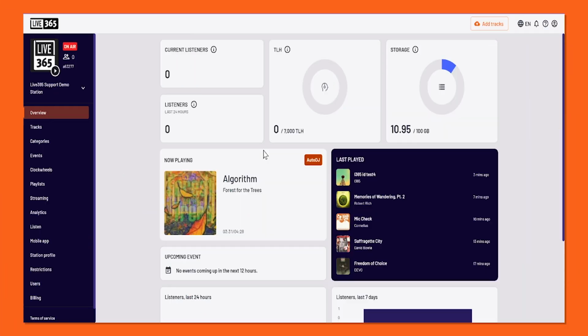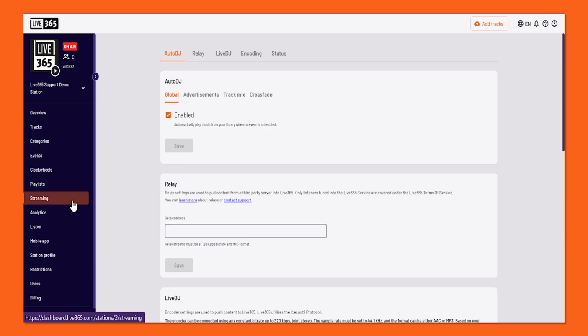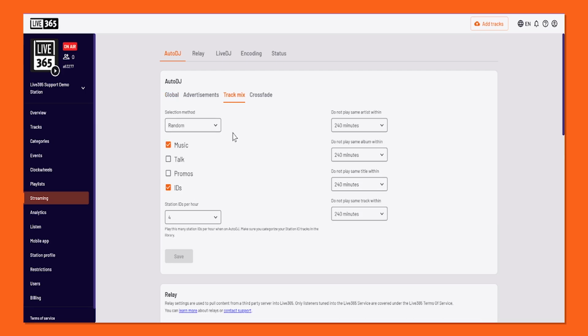If you can, please hop to your Live365 dashboard. Then turn your attention to the left-hand side of the navigational sidebar and click on Streaming. Once you do, turn your attention to the top of the page where it says AutoDJ and then select Track Mix. From here, you'll now have the option to change your AutoDJ from random to a ClockWheel.